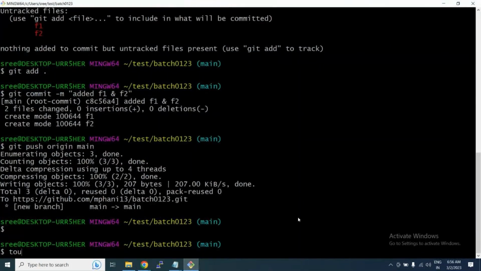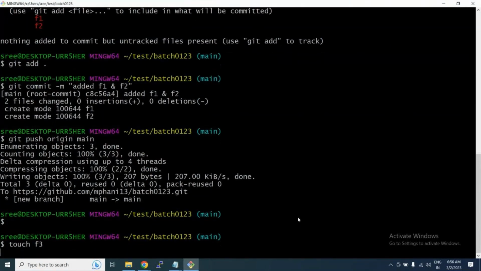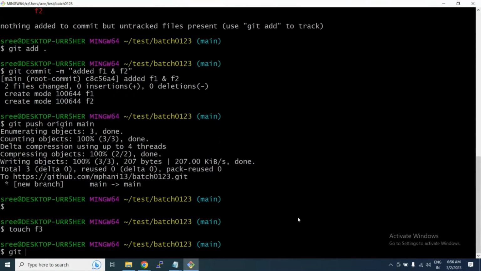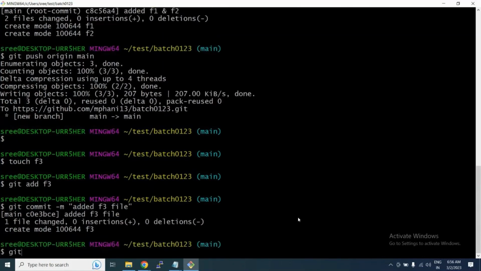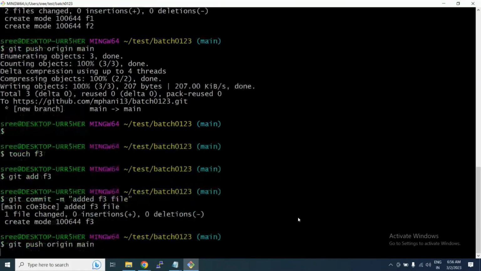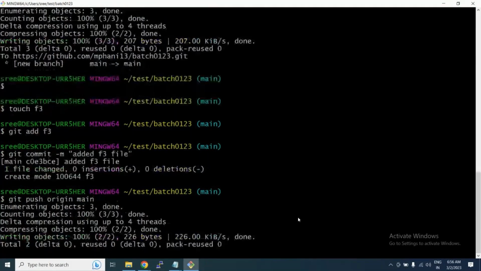Modify means let me try to add one more file. I don't want to make big code changes and all. So git add f3, git commit -m "added f3 file", git push origin main. So once I push the code, my code is pushed, right?